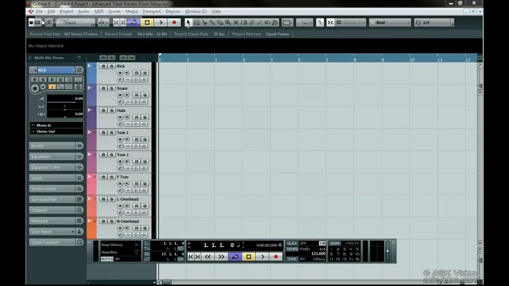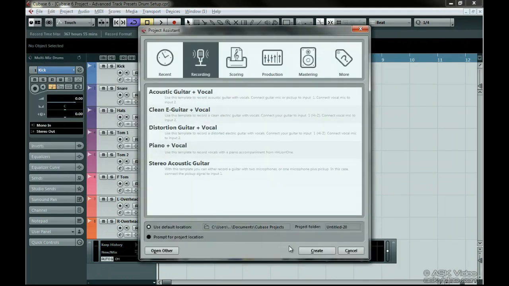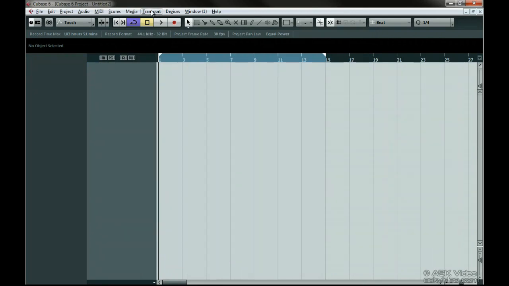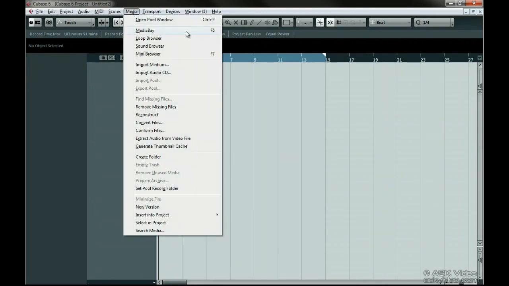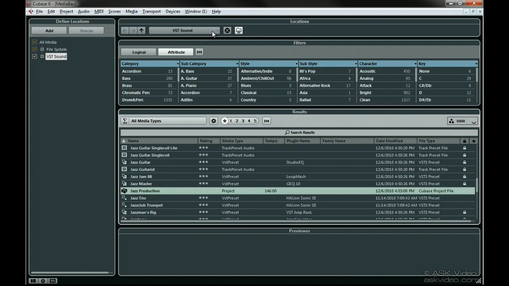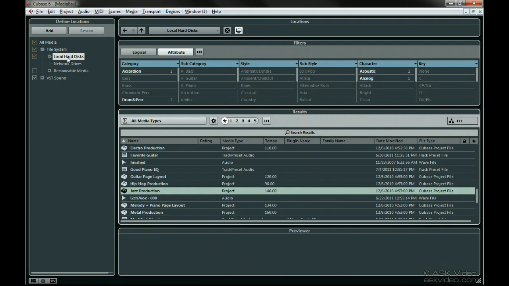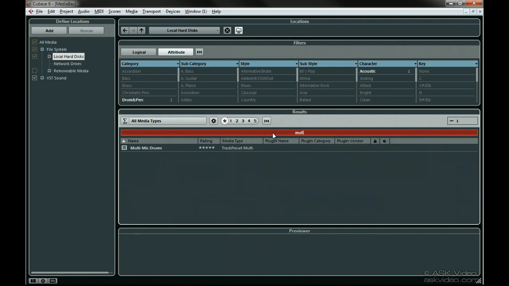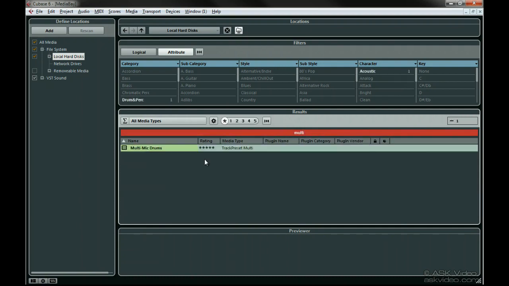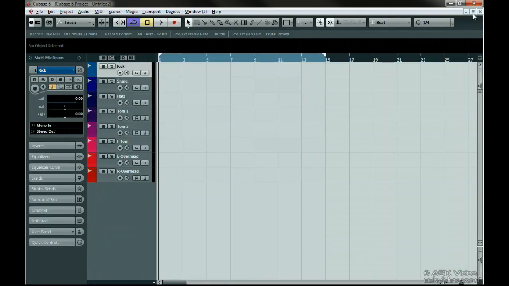Now when you start a new project, you can open the Media Bay under Media or just press F5. I'm going to click on Local Hard Disks to make sure that every preset on my drives will be available. I'm going to search for the preset I just made here. Now just double-click the preset and close the window. You're ready to record drums, and it only took 10 seconds to set up.